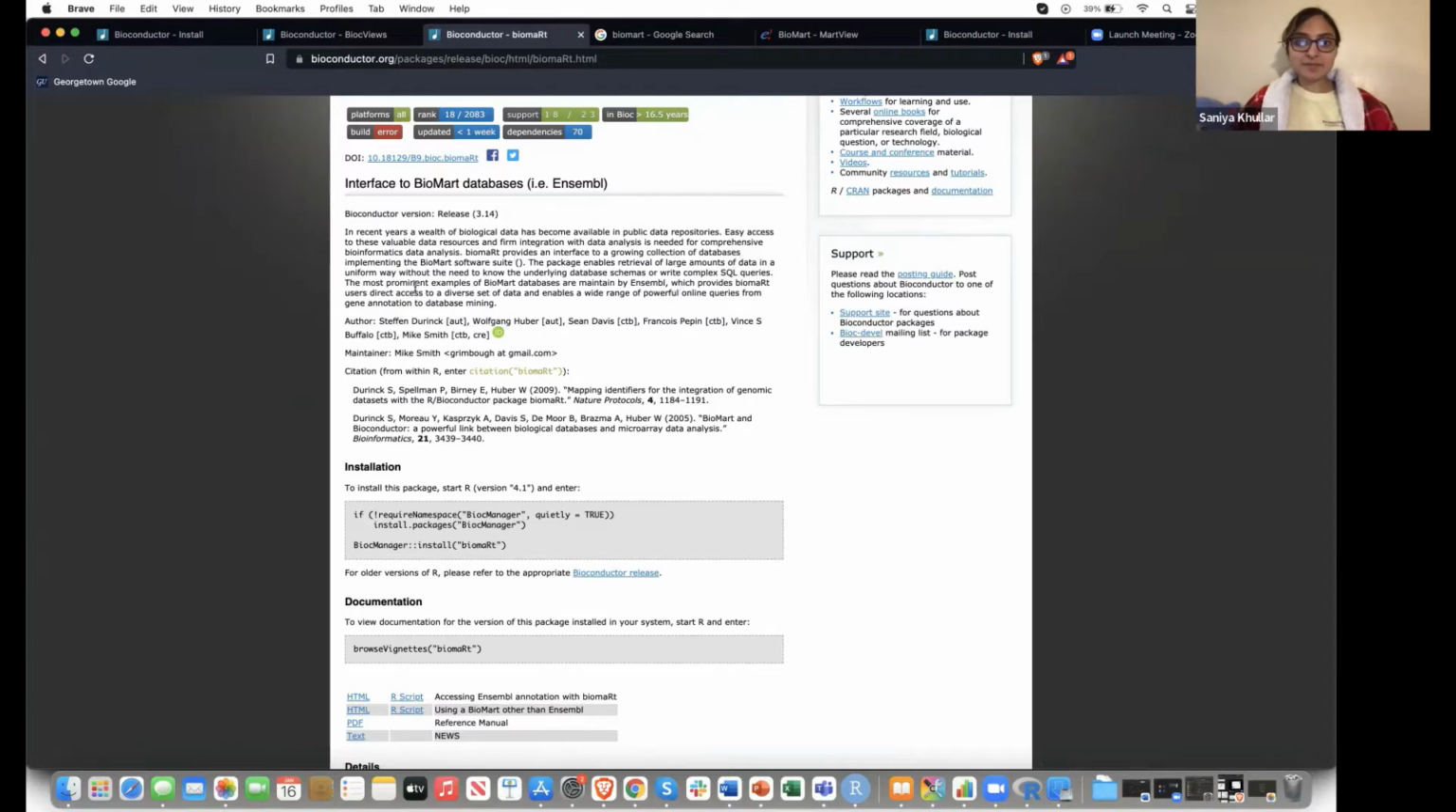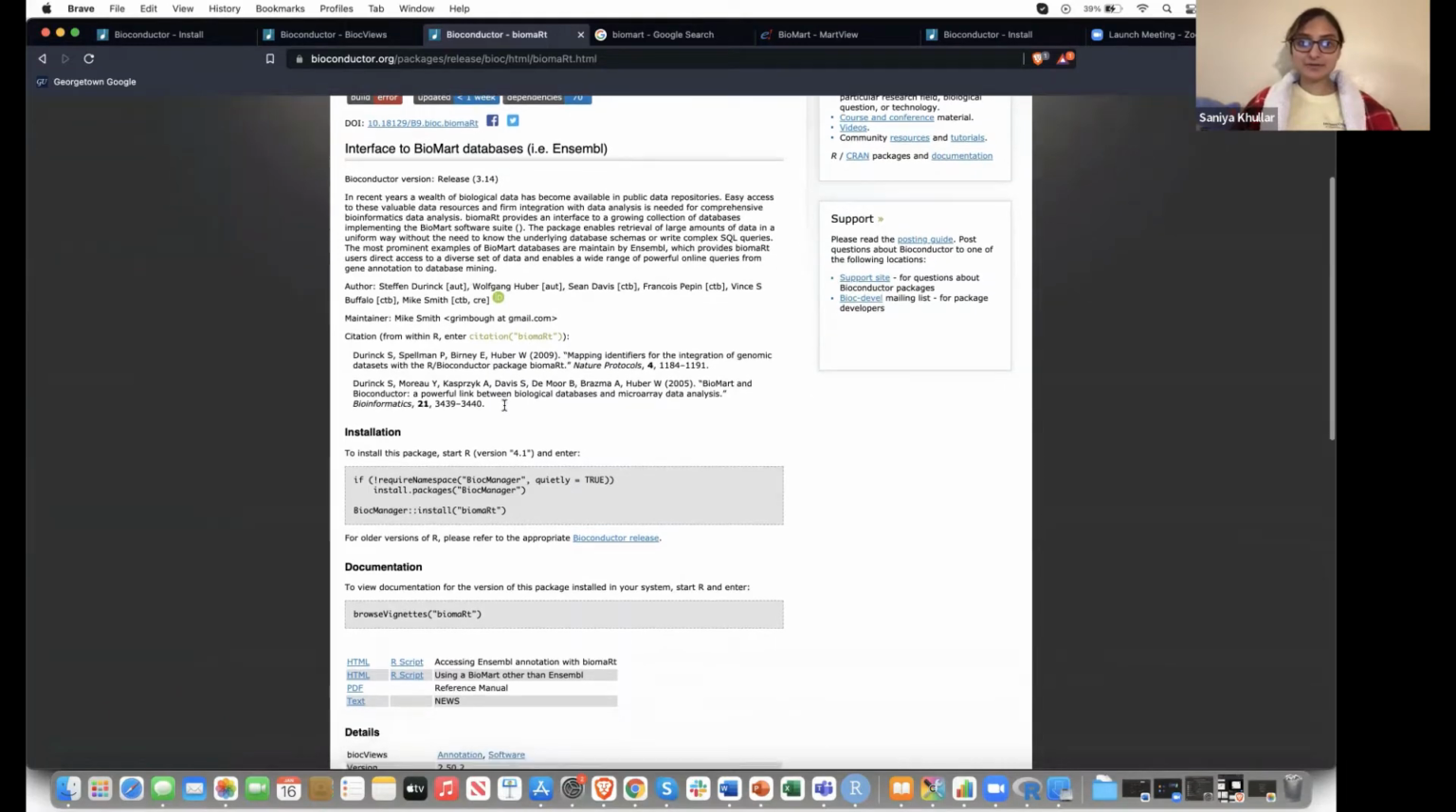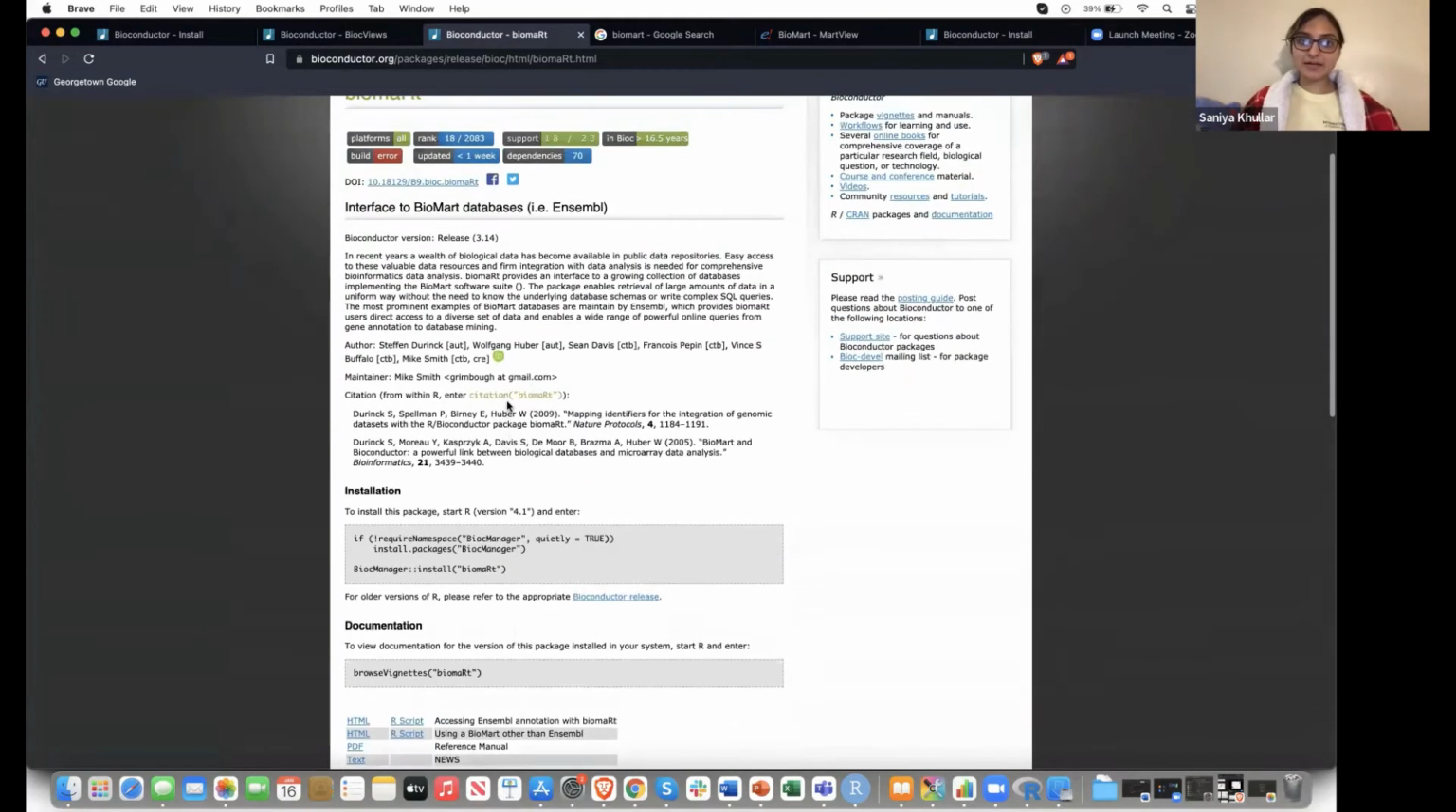Ensembl provides biomaRt users direct access to a diverse set of data. You can look at gene annotation, database mining, a behind-the-scenes database of gene information and genetic information that we've gathered, and integration of genomic data sets with the R Bioconductor package biomaRt. So there's a lot here, but I just want to show how we would install this, right?